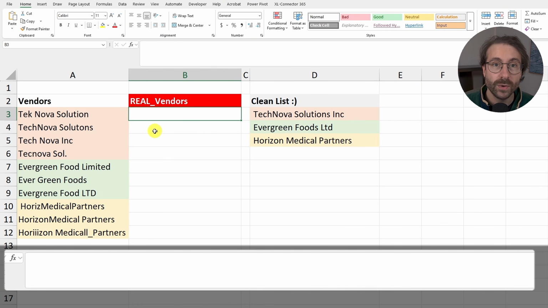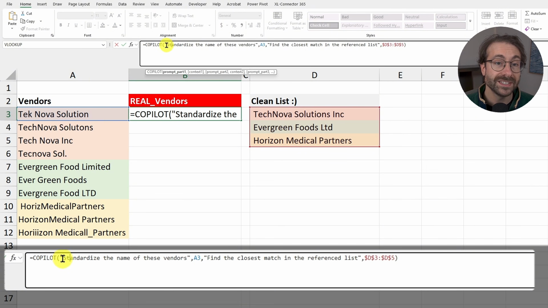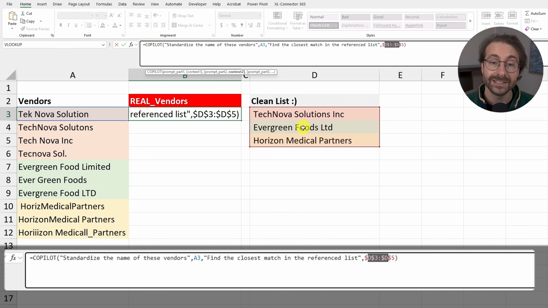So I'm sure you know what I'm going to do by now. I will use equal Copilot. So I position myself on cell B3 right here. And then I'm going to type in the formula right here that I have pre-written for you. So I will say standardize the name of these vendors. And then I will select my vendor here, Technova Solution. And I will say find the closest match in the reference list. And then I will select my list right here and I will press F4 to add the dollar signs and to lock the cells. And then I will show you what's going on.